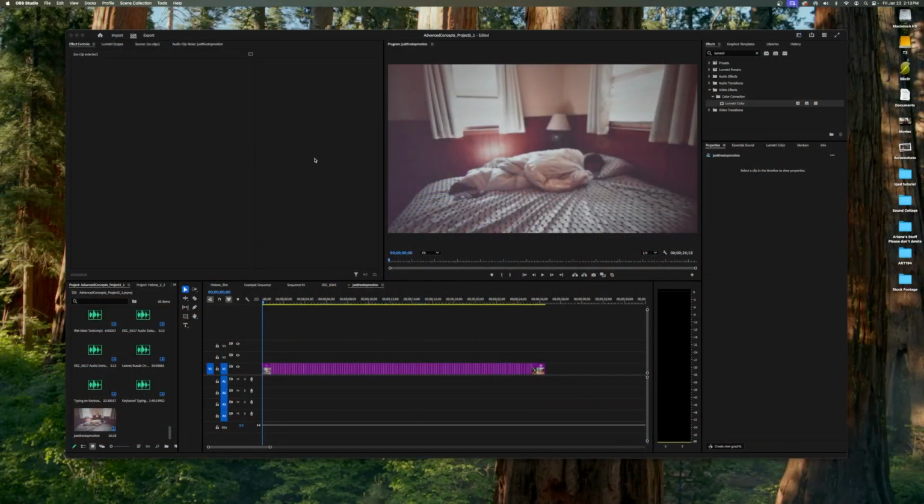Hi class, in this tutorial I want to show you how to use adjustment layers to tweak the colors in your stop motion animation. So this is my example stop motion. I'll just play it so you know what I have going on.